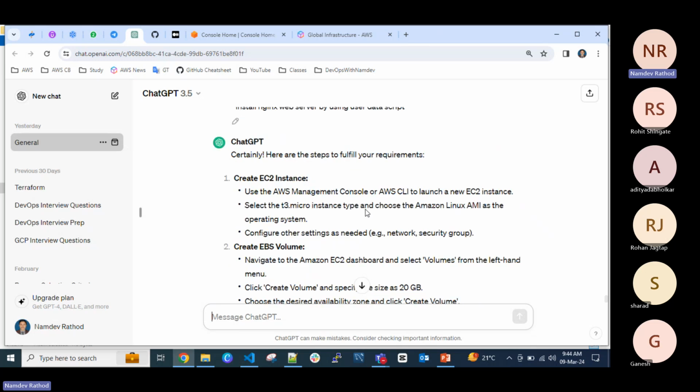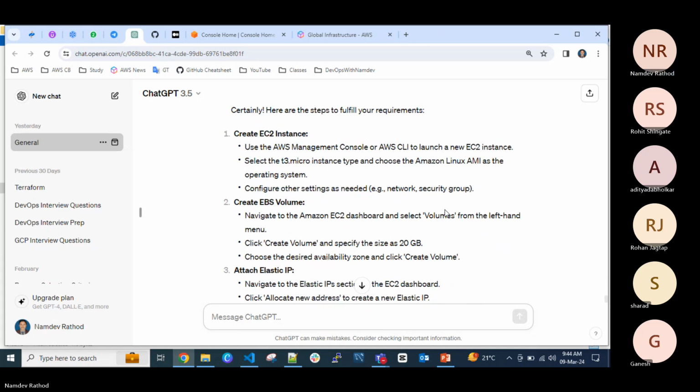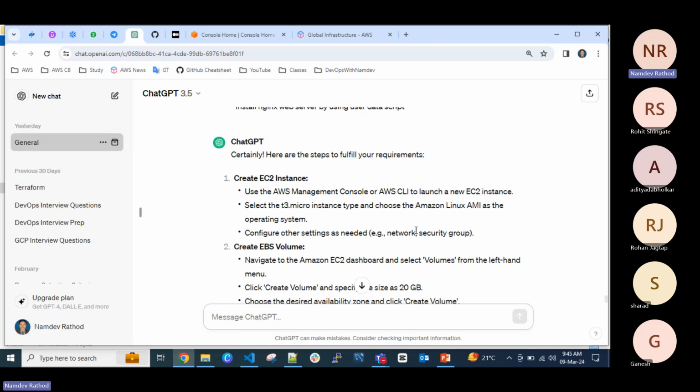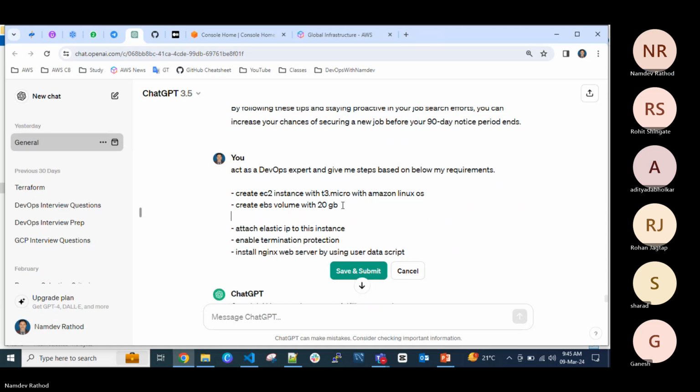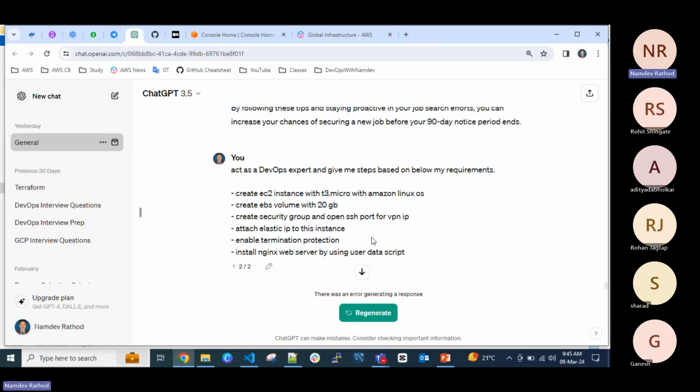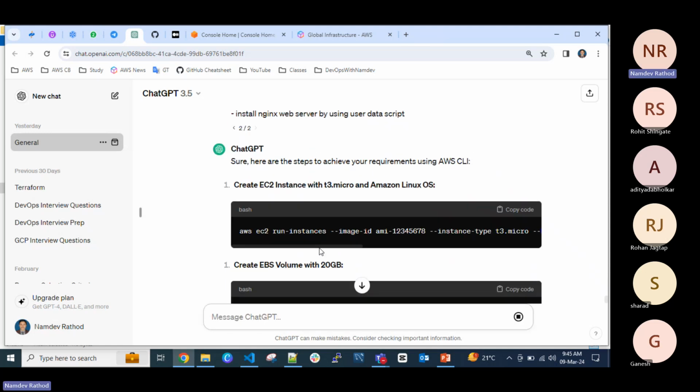Let's check first. For creating the instance, it guides: use the AWS management console, launch a new EC2 instance, T3 micro, then network settings. We also forgot about the VPC and network security group, so you can add here: create a security group and open the SSH port for VPN IP. Then submit, and it will generate another response. If you don't like this answer, there is one more button.